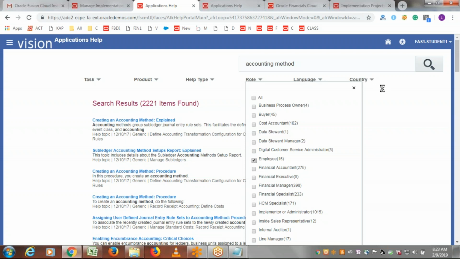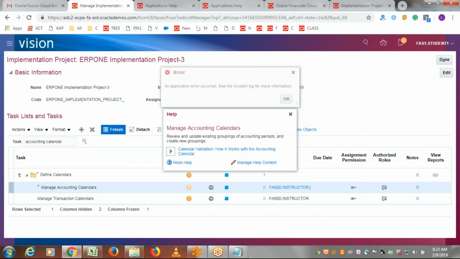When you select a country, the search results are displayed based on country localization, since there will be certain functionality based on country. It could be payroll related, country specific, or localization related help topics information that is available for the country. By default what displays is very generic, very common information. So that's how you can make use of this help.